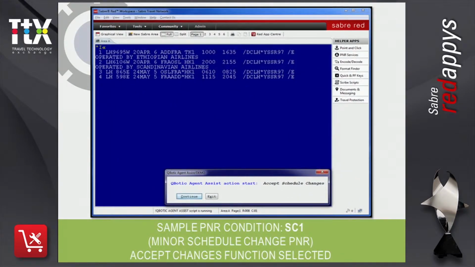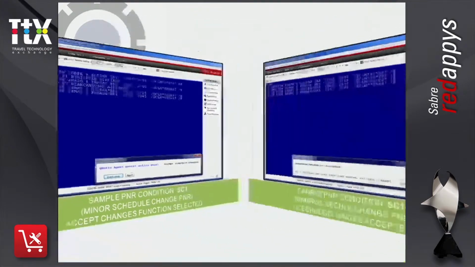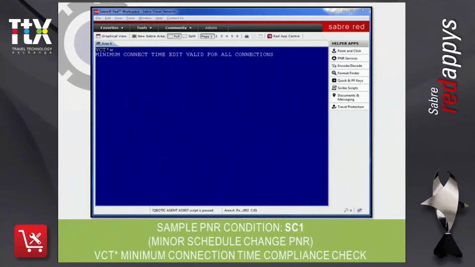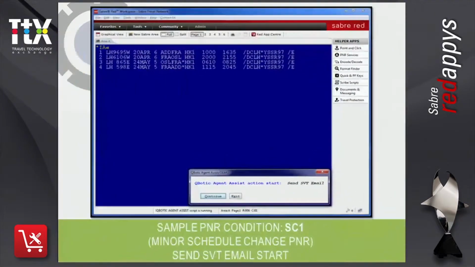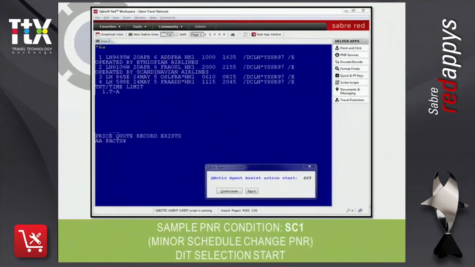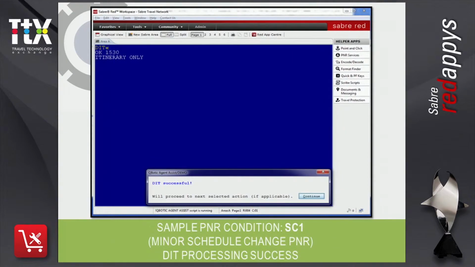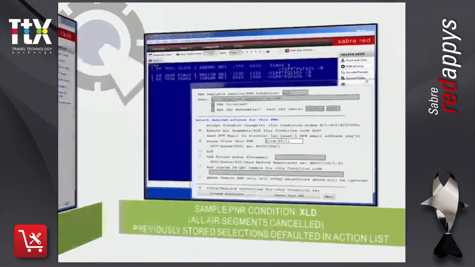Finally, we have the accepting of the schedule change. We want to do the minimum connecting time to make sure that we haven't violated that. If we have, then we'll take a different path. And there will be the sending the email, and then the DIT command is done so that you can push information into the invoicing system if you need to do that. All of that is configurable. Each condition, you have different configurations that you can select, and then all of those are remembered.